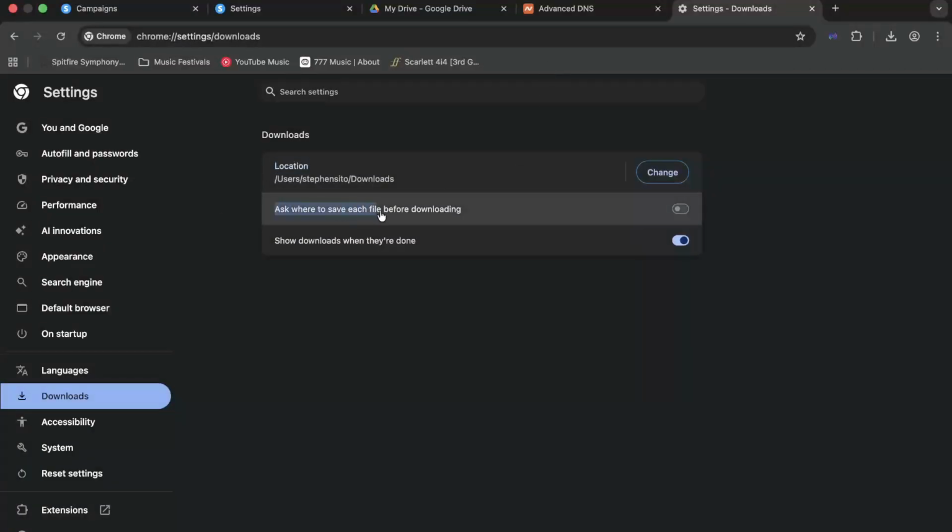Now it says ask where to save the file each time before downloading. You can enable this if you want to, and if you don't, just disable it and it will automatically save the file where you chose the location. Then show the downloads when they're done, and you're good to go. And basically that will be it.